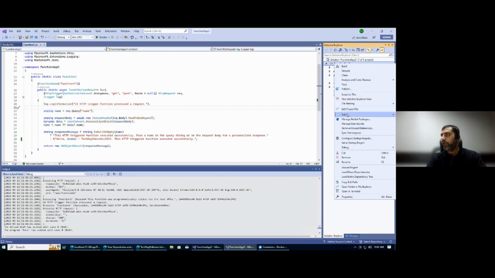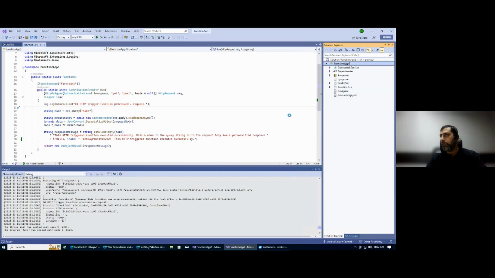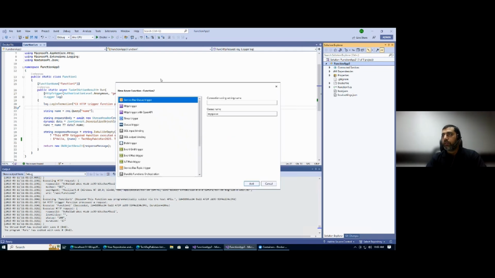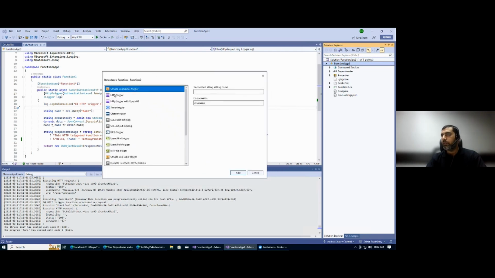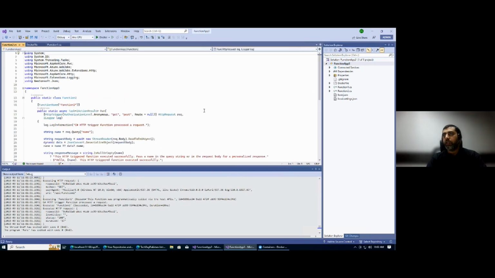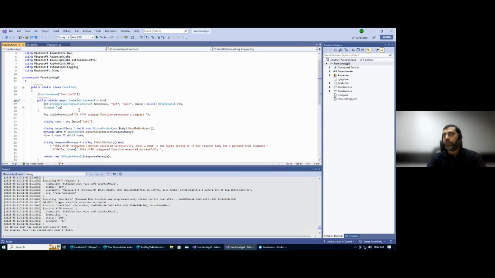Okay, so I'll go here to the add menu, and then I'll use new Azure function. I'll create the Azure function. I can name it anything. Let me name it function 2. Now you will see a different menu here. Again, if I want to create an HTTP trigger, I can do that. Let me create one HTTP trigger. Okay, so again, you can see this is function 2 with similar logic.